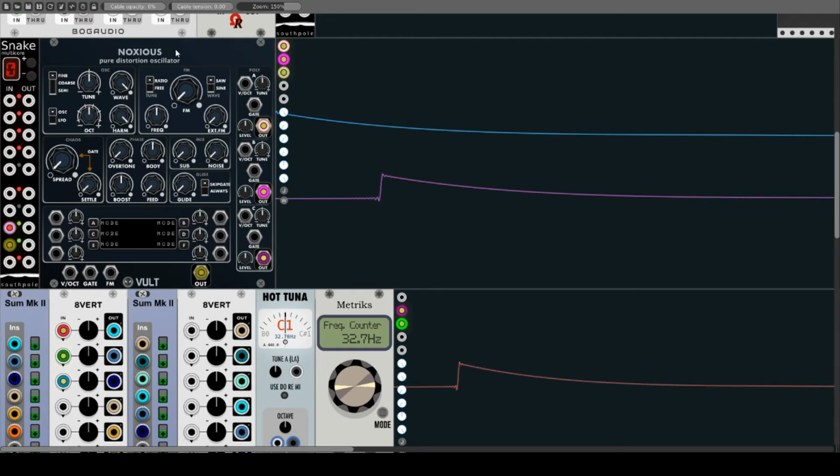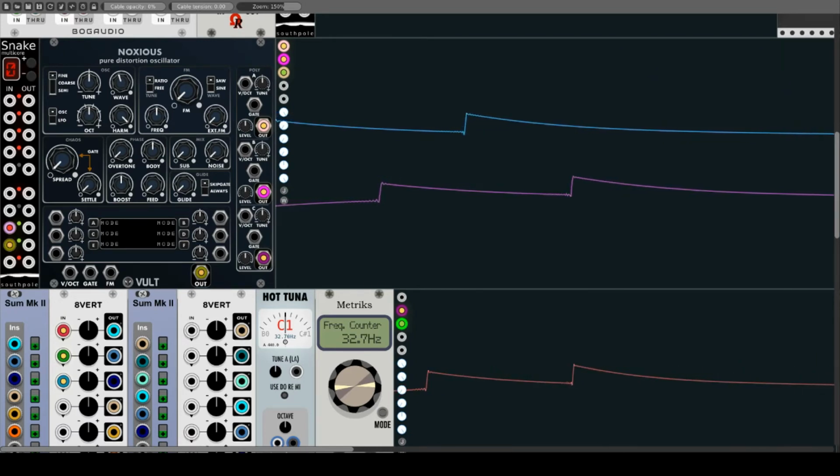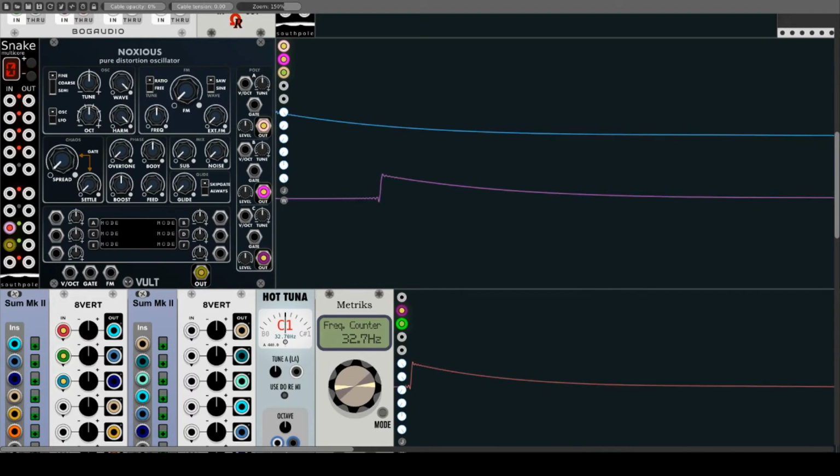Noxious is also a specialist in low frequencies, and therefore its frequency range is identical to VESEC. The tuning range is also identical. Wave controls the even and odd harmonics of the main oscillator. On the far left, it generates a square wave signal. On the far right, a sawtooth.